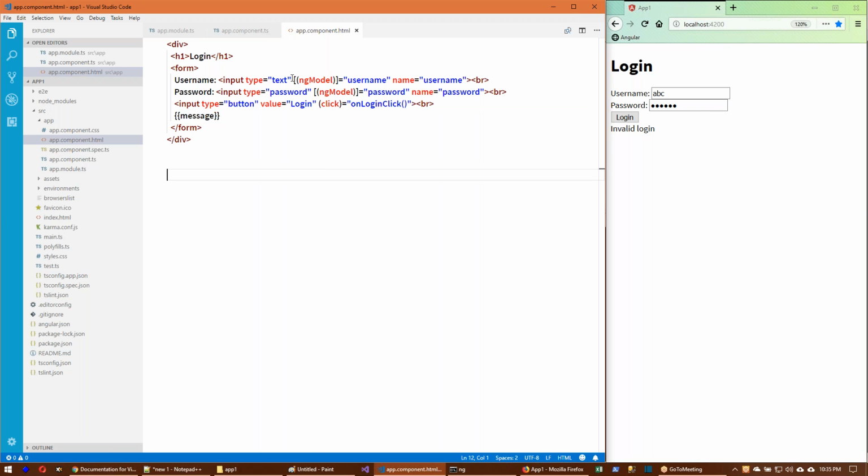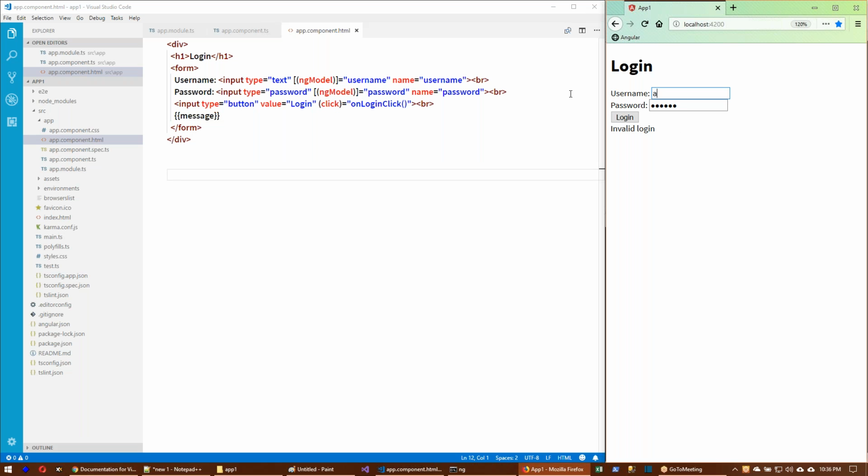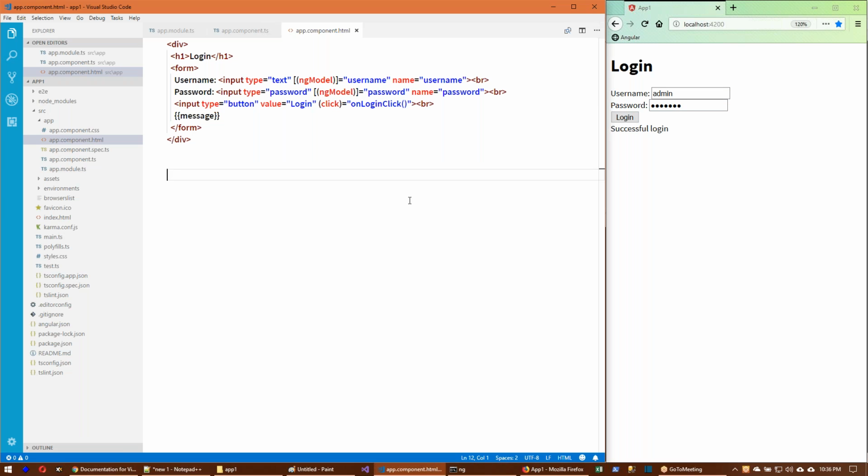So that's what I'm saying. We have to use square brackets with round brackets for two-way binding in the text box. Round brackets for events. To display the output of a property, we have to give double curly braces. Here, if you give admin and manager, then we are getting a successful login. That's fine. Okay, our application is working fine.